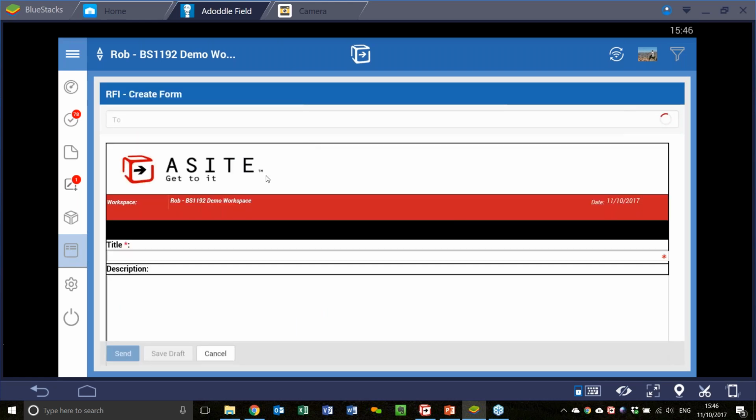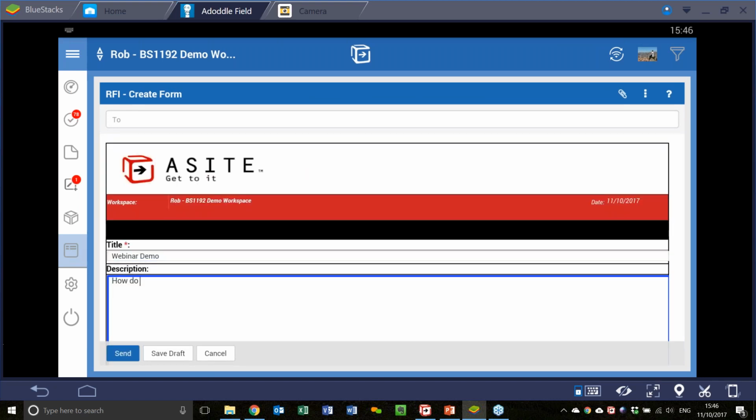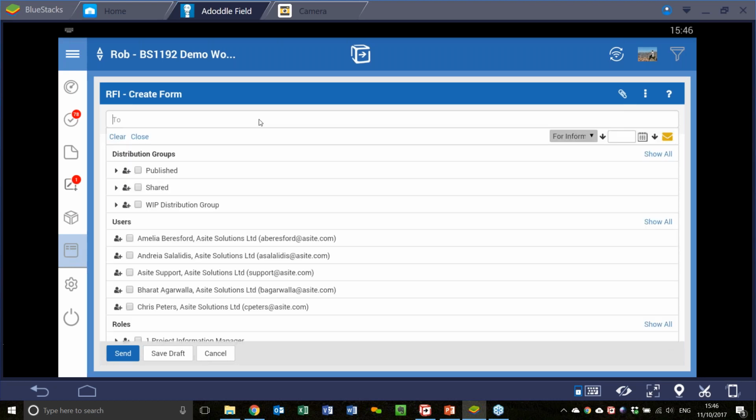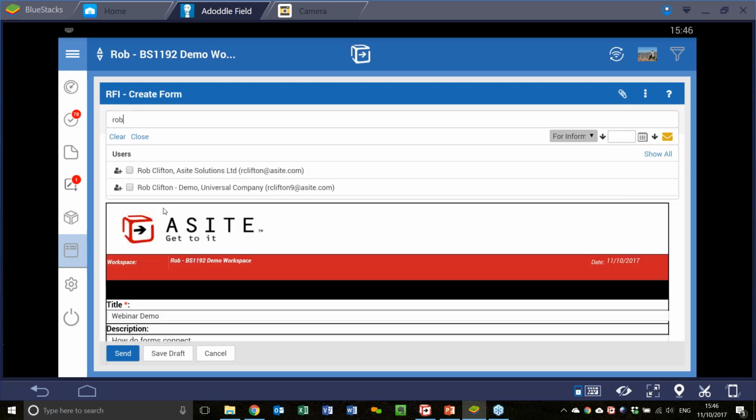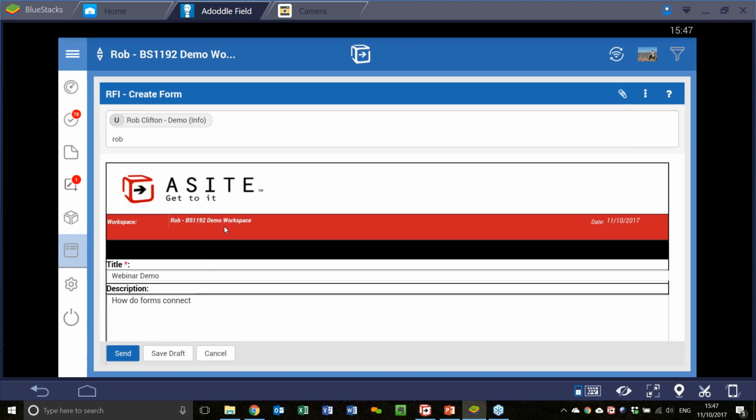So I can open up the form here, and you can see I'm straight into an editable form that I can type the fields in, and again it's connected directly to the web version. So I can say, let's just call this one webinar demo question, how do forms connect, and assign a distribution there if I wanted to. I can select a specific user, for example that dummy account that I've created in there, and once I've added that user, I'm assigning it in this case for information. I can close that and send that RFI.